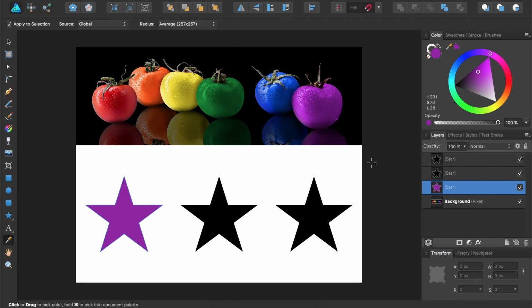Another option the color picker gives us is to turn off Apply to Selection. Now I can sample a color, and it won't be applied to any object in my document. Instead, the color will be saved up here in the color panel. This allows me to apply a color I've selected at a later point.